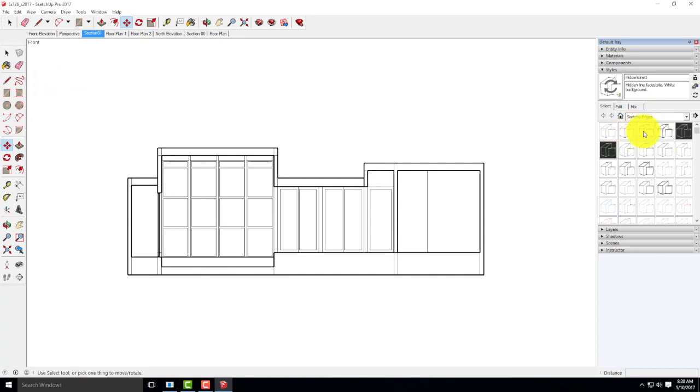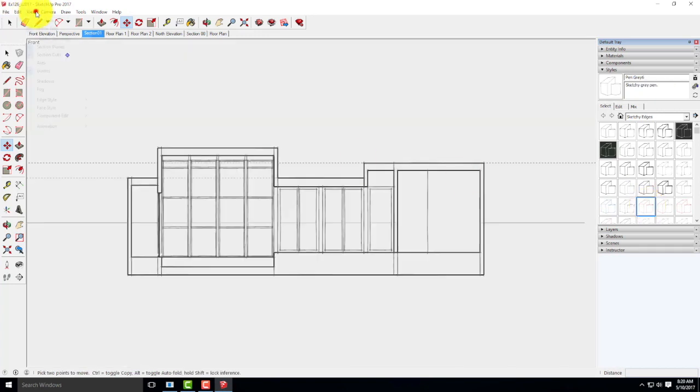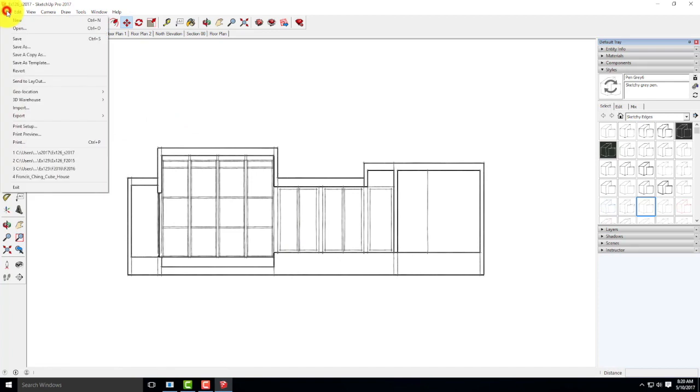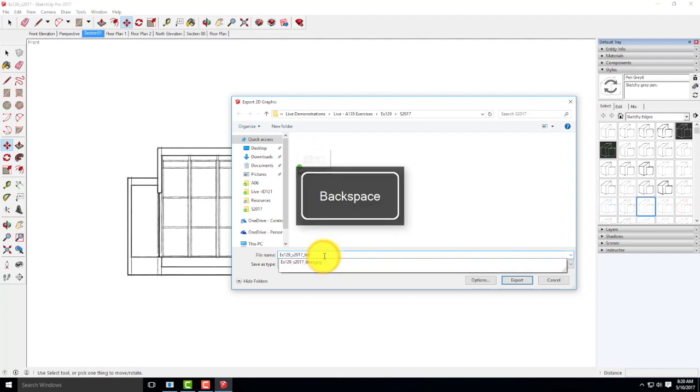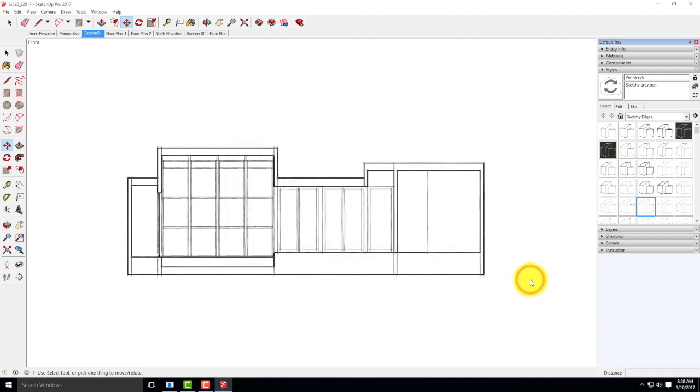And so the last thing is to go back to my sketchy edges, and I'm going to do my pen gray again. And remember, I have to go back and turn off the guides and turn off the section planes. There we go. And now I can go to File, Export 2D Graphic. And this one would be pen. Export.